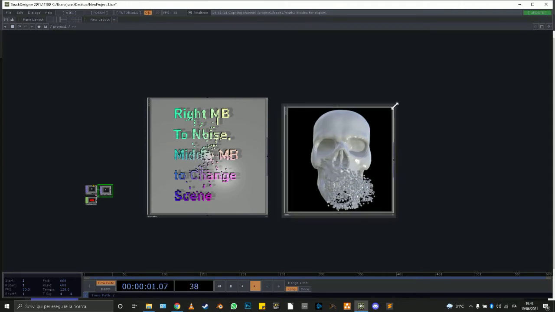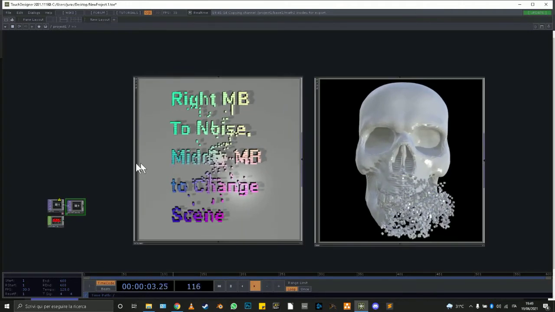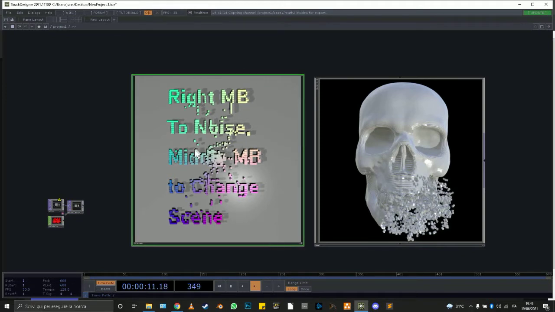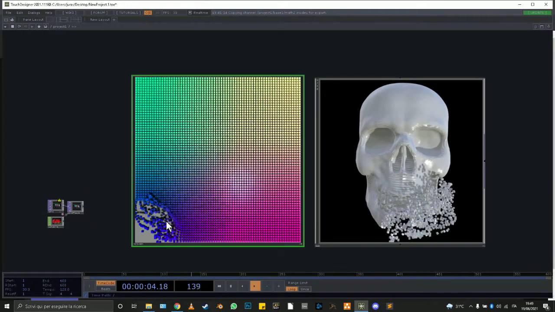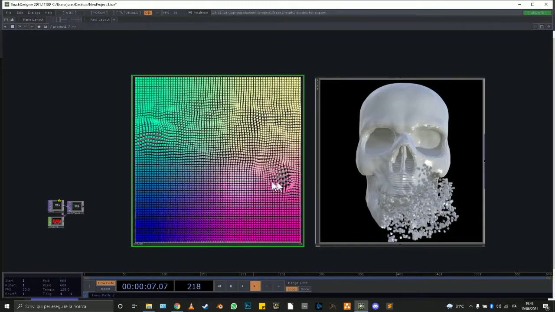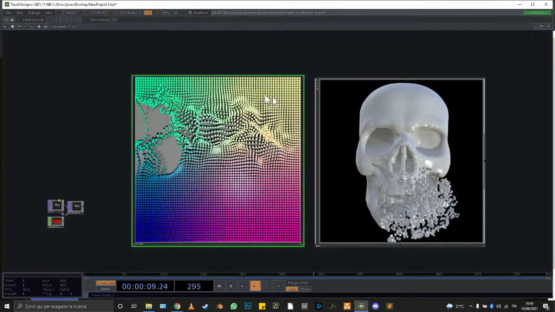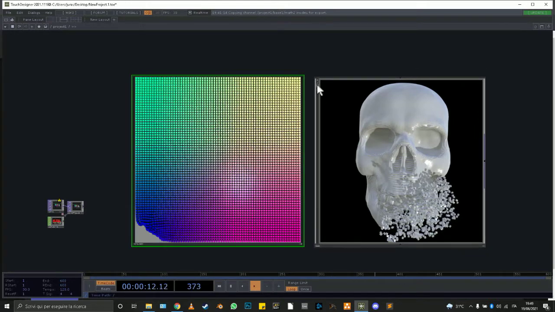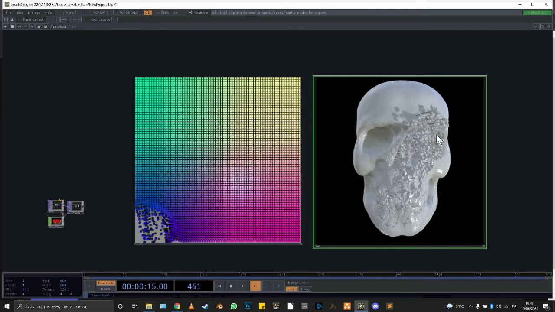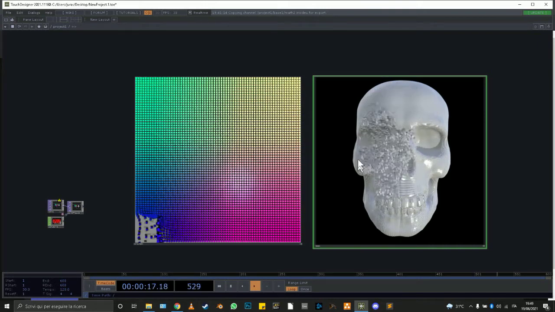Today we'll take a look at an amazing technique I found online, on the Derivative website, about a topic that allows us to do really cool things with distances. Like this little game: right mouse button to noise, and middle mouse to change scene. So we change the scene and we move this guy. The same technique can be applied to any other object, and you can make crazy animation with that.